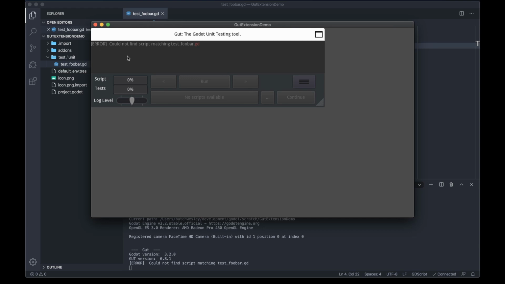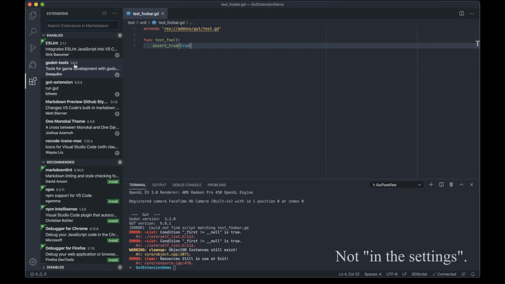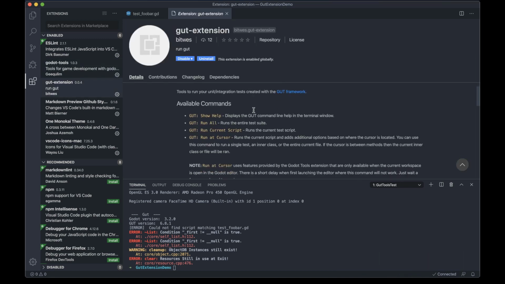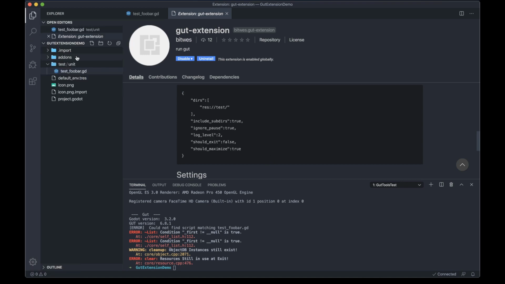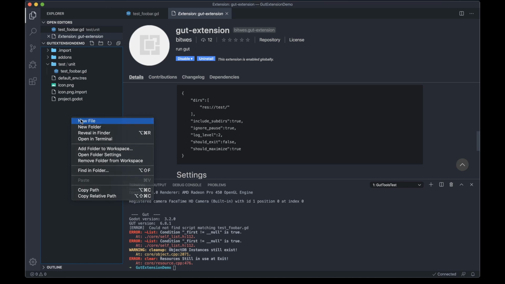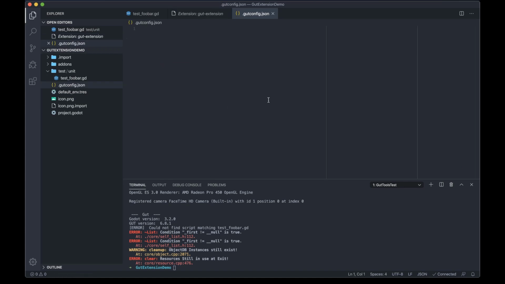So when running GUT from the terminal, you either have to give it options to tell it where all your tests are and what options you want to use, or you have to create a .gutconfig. And lucky enough, over here in the settings for the GUT extension, we do have a sample .gutconfig that we'll just grab from there. And then we will make a new file in here called .gutconfig.json.